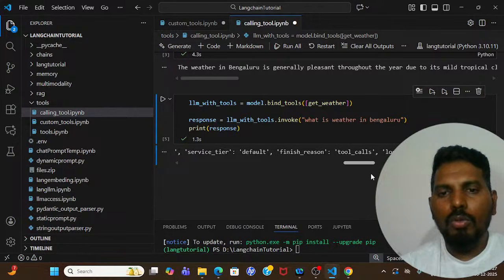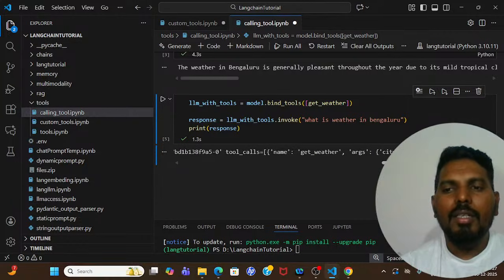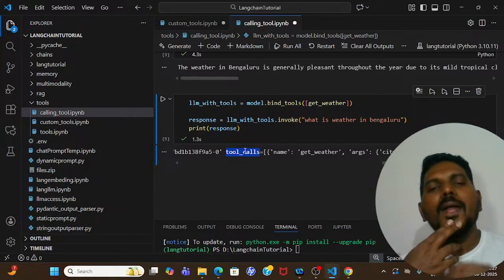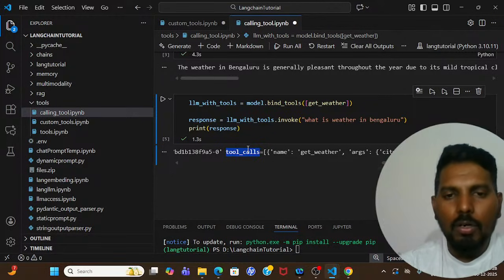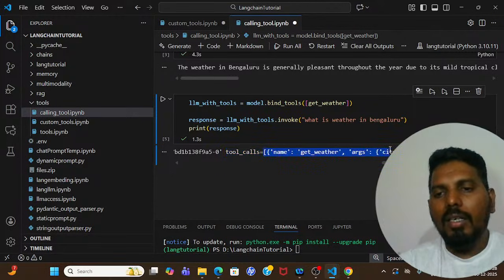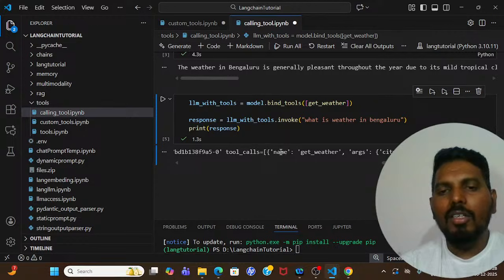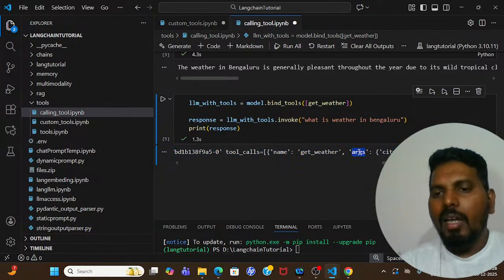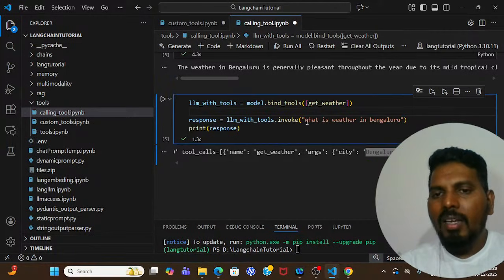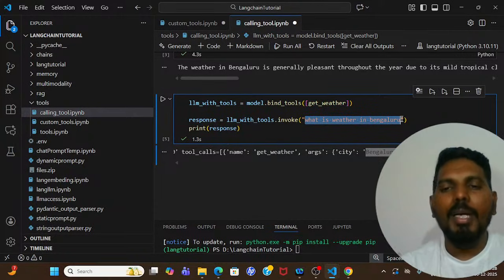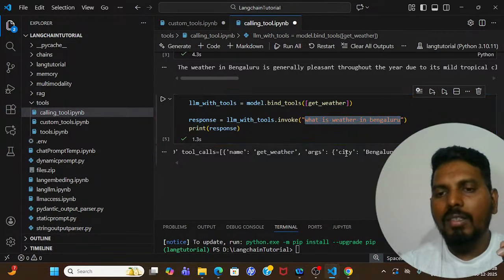I want to show tool calls. All right, so you can see over here, tool calls. There is a key inside response which is tool calls, and it is giving a list, an array. What it is telling is there is a tool called get weather, pass arguments as city Bengaluru. Did we mention anything about city Bengaluru? No. We have given plain text: what is weather in Bengaluru? The LLM understands and makes an arguments dictionary, which is city Bengaluru.